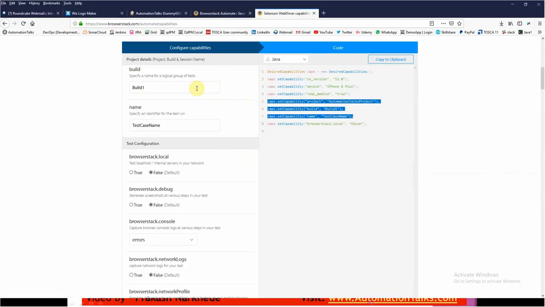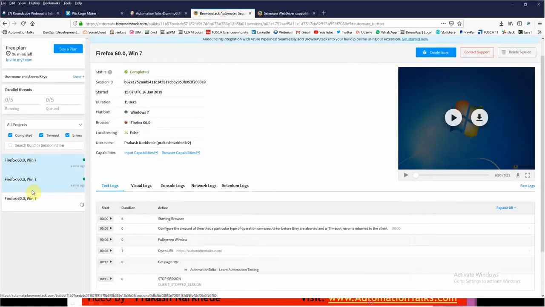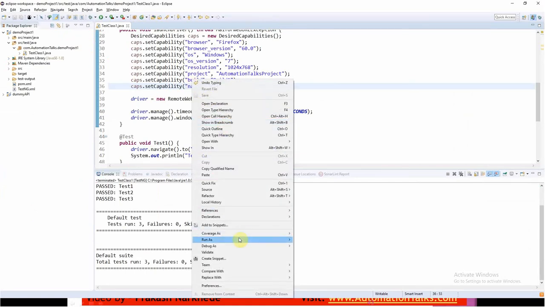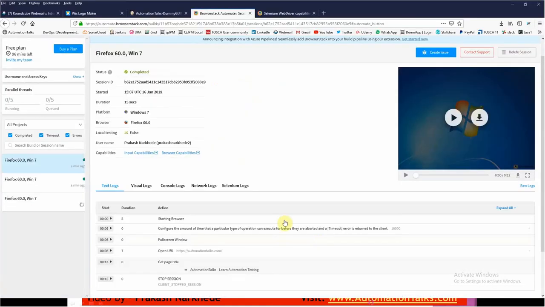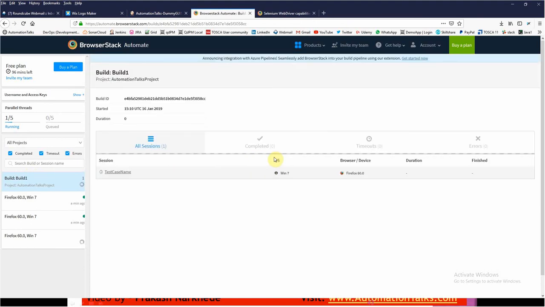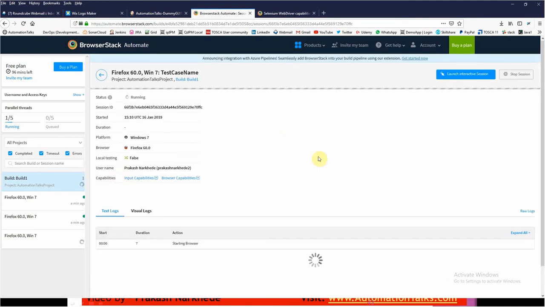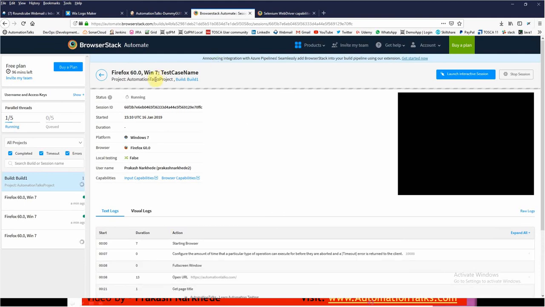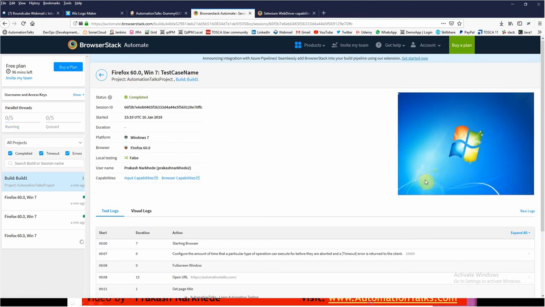If I go to my BrowserStack now, till now we were seeing something like this. If I execute my test case now, you should see something different. Here can you see it is saying build 1 for project automation talks project, and within a build you will see different test cases running. Now my test case name is running, the name we entered. If I click on this, you will go to the actual session, where you can find in detail the browser version, test case name, project, build, everything.